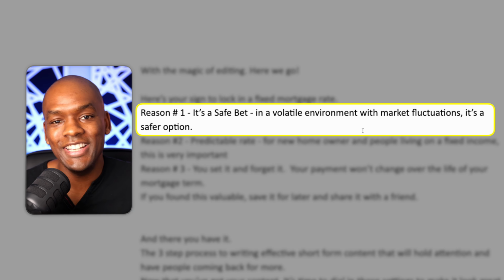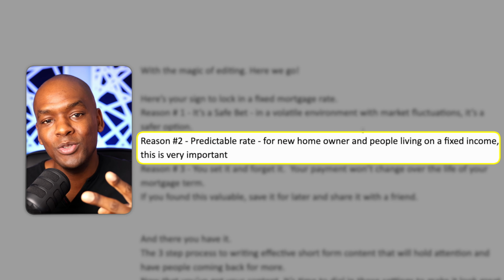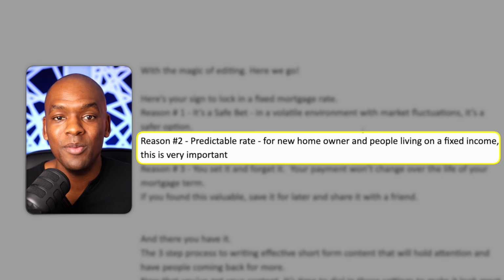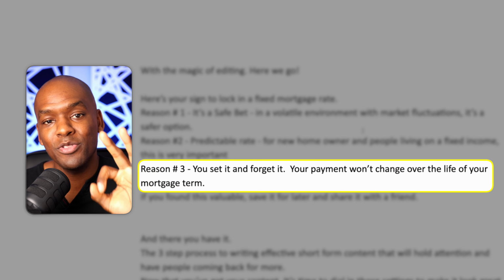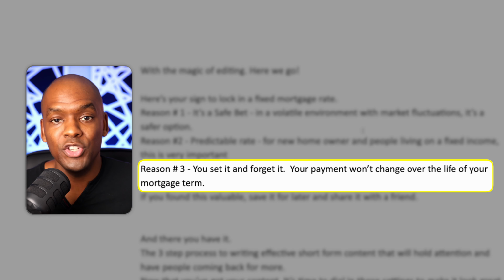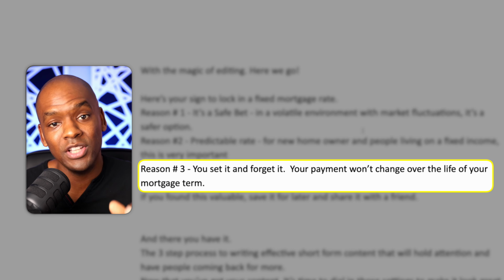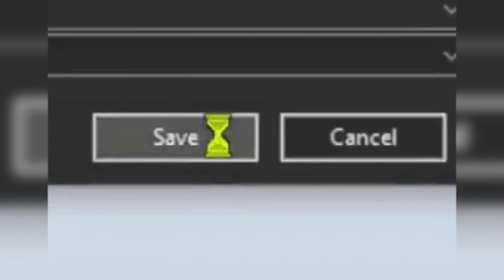Here's your sign to lock in a fixed mortgage rate. Reason number 1, it's a safer bet. In a volatile environment where the market's going up and down, it's a safer bet. Reason number 2, it's a predictable rate. So for new homeowners and people on a fixed income, this is very important. And reason number 3 is you set it and you forget it. Your rate and your payments aren't going to go up or down. They're going to stay the same for the life of your mortgage term. If you found this valuable, save it for later or send it to a friend.